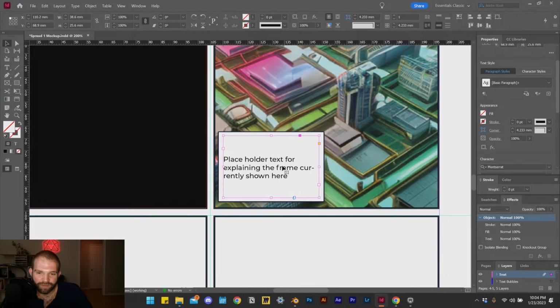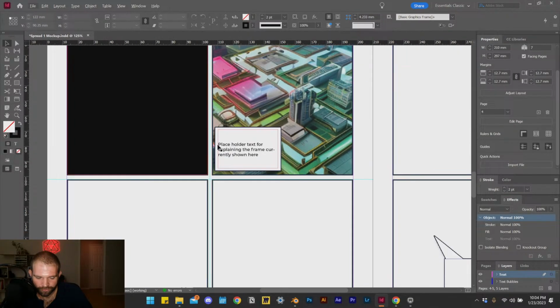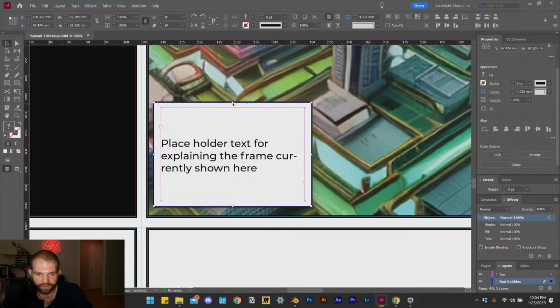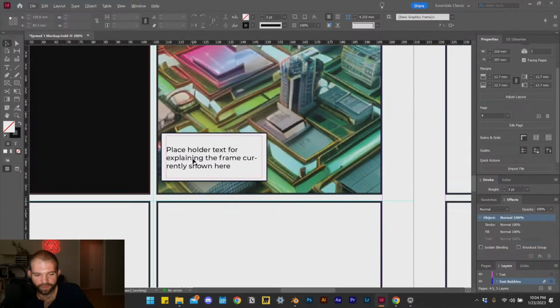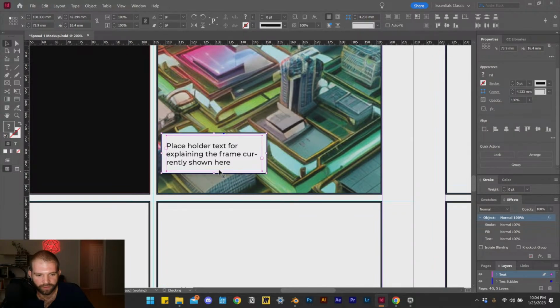Same as before, clicking on the text frame, setting it to center. So there we go. Now that text is centered in the box, and I can always click on both together and resize them together. And I can always make sure that if I'm resizing them together, it'll be centered within the box no matter what.